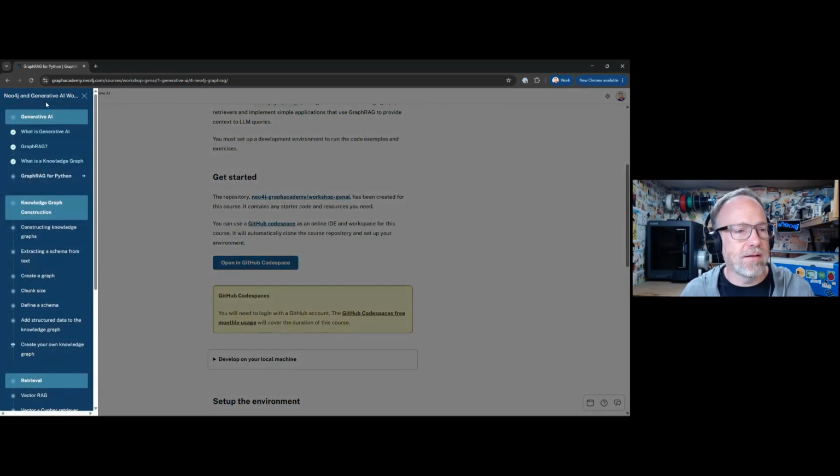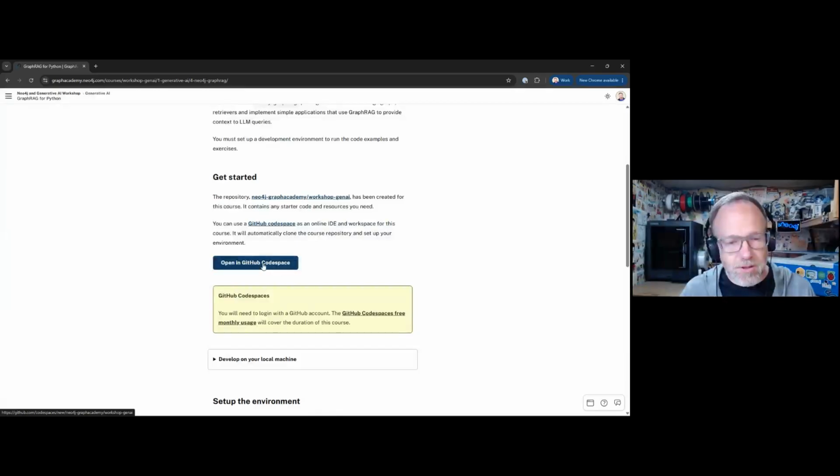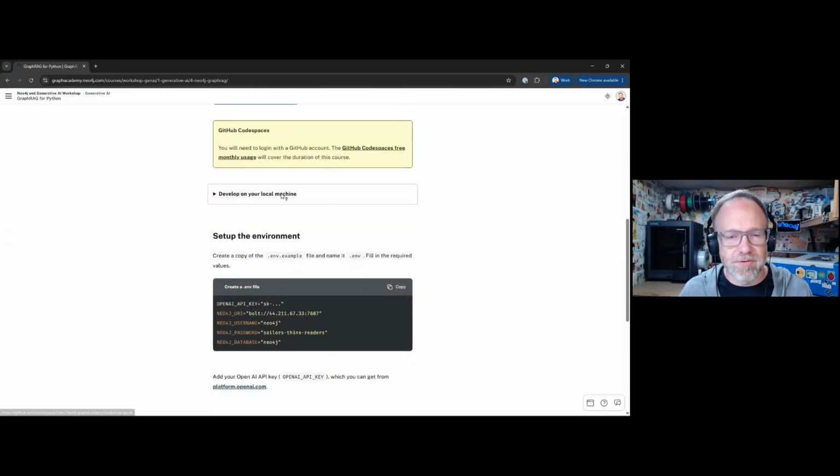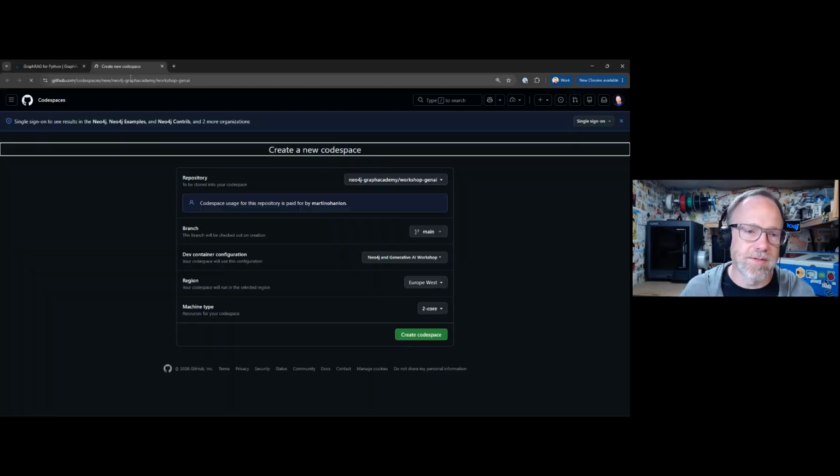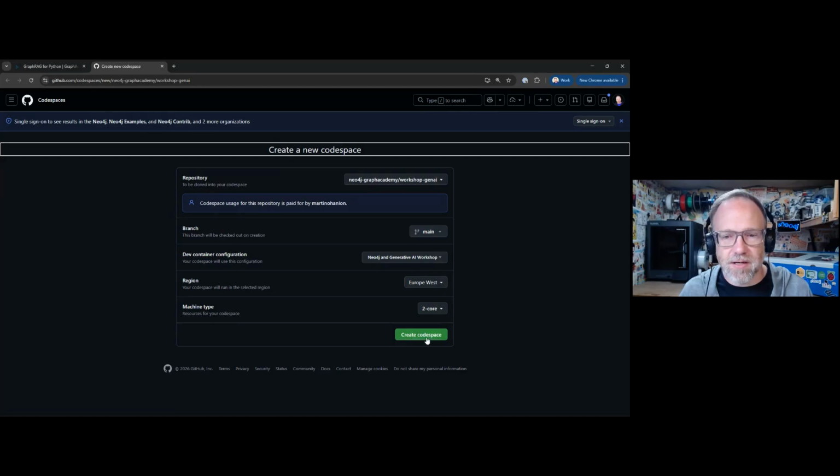So we are here, module 1 on this GraphRAG for Python lesson. I'm going to use a GitHub Codespace and go through. There are instructions to develop on your local machine, and then we need to set up an environment. But let's get started just by opening up a Codespace. So follow this link. We're just going to create a Codespace. It's going to clone everything for us.